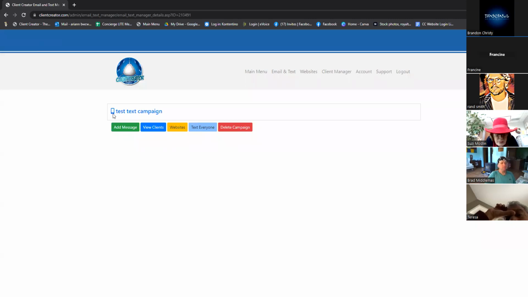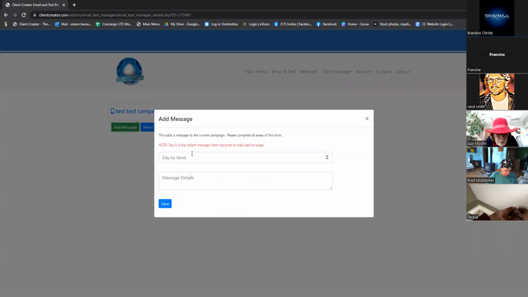You'll notice that it's got a little cell phone icon on here. It just tells you what type of campaign that it is. And then you're going to do add a message. This one looks a little bit different than the email campaign. It's because it's sending a text message. There's no frills on a text message.